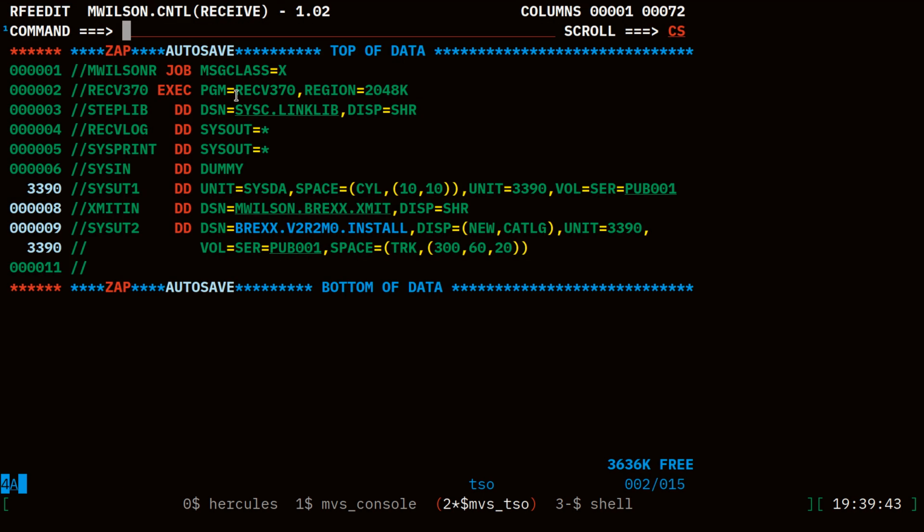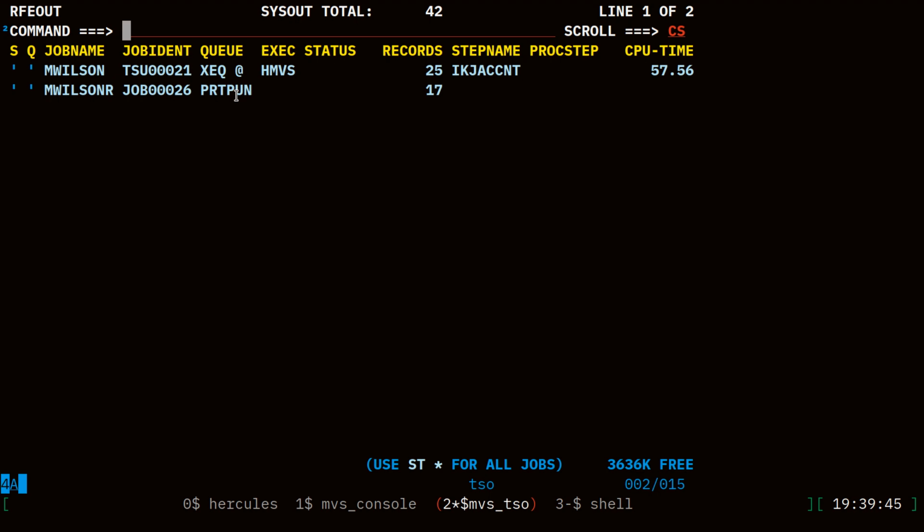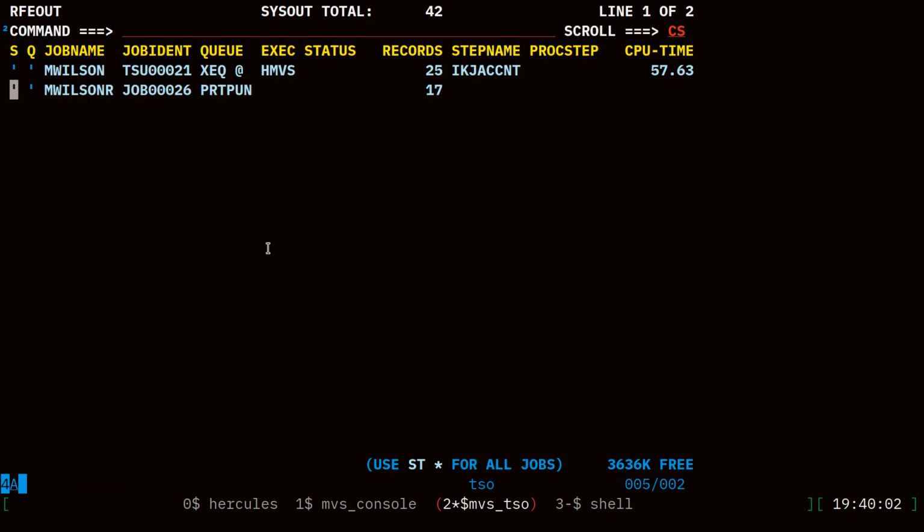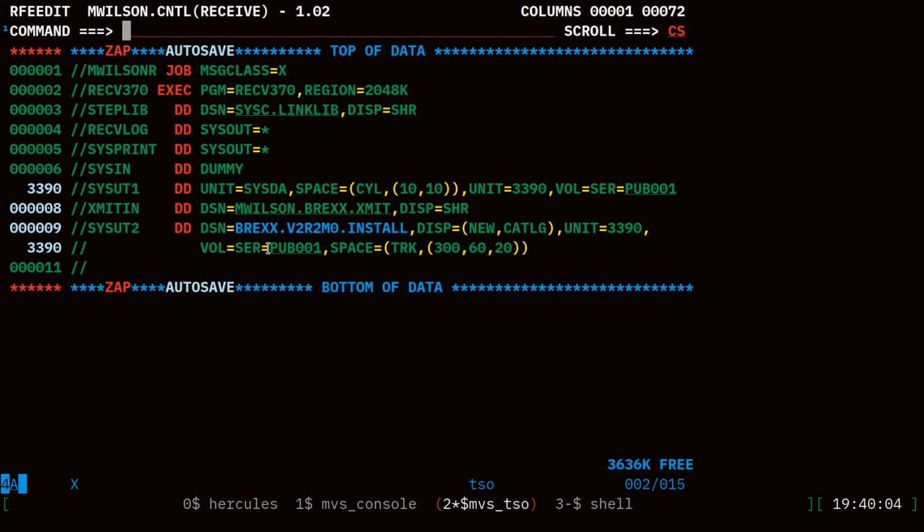Okay, switch over to our output queue. Looks like there was probably a problem here. JCL error, so let's see what I did wrong. Keyword in the unit field is mutually exclusive. Oh, I have unit twice here on line 7. So let's go ahead and purge that output, switch back over, fix that mistake, and try again.